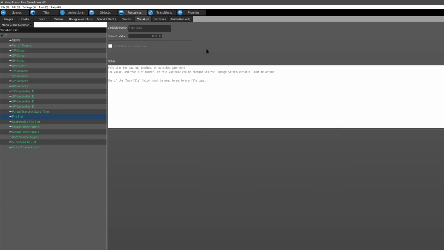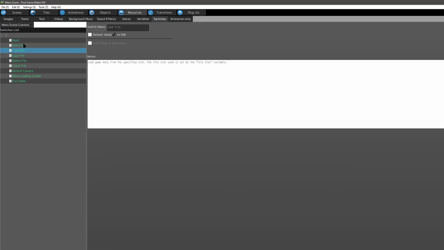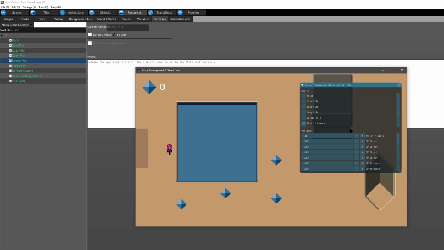All right, so let's move on and let's go back to our switches here. So we've covered save file and we know now where the save file goes. We've covered load file and we know now where that file is that it's loading from. Now let's go down to delete file. We'll come back up to copy file, but let's go to delete file. And I just want to show you that from the editor or from your action, your visual scripting, this is how you can delete a file from in your game.